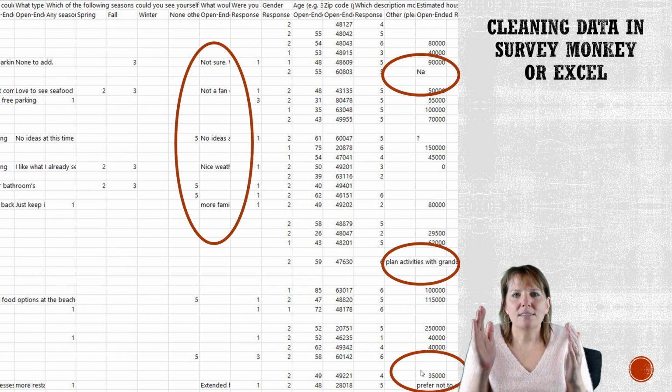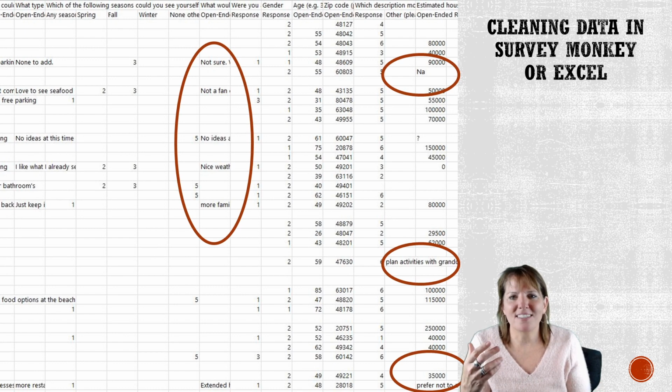So a computer like SPSS or even Excel or any other analysis, it's not going to understand how to average NA or average plan activities or average prefer not to answer or a question mark. So I'm going to need to get those out of there, or renumber or reword those in a way that a system can analyze in comparable things.